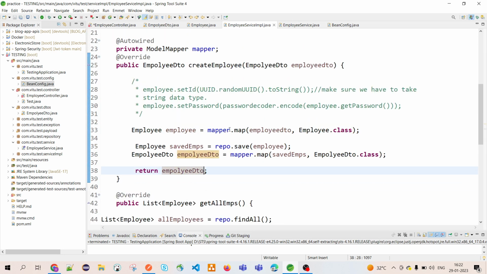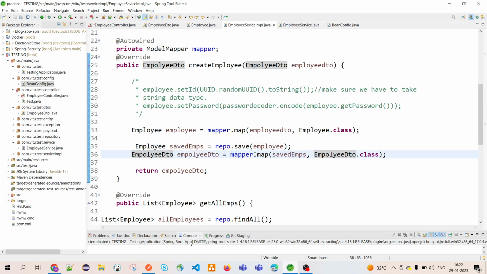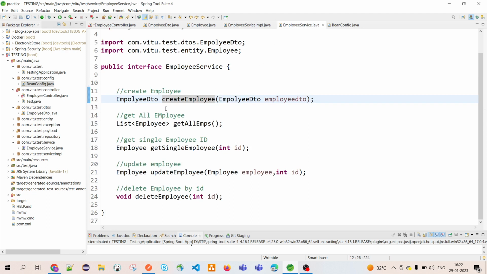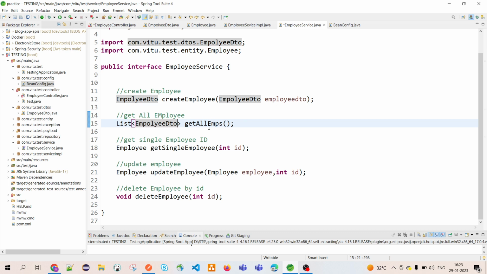First, we converted this employee DTO to an employee object. That employee object we need to save in our database. We assigned that to another variable. That value we convert into DTO with the help of the mapper class. That is what we wrote here. Okay, if I open the service interface, here we have multiple methods. Here also I need to use the employee DTO, and now everything is fine.